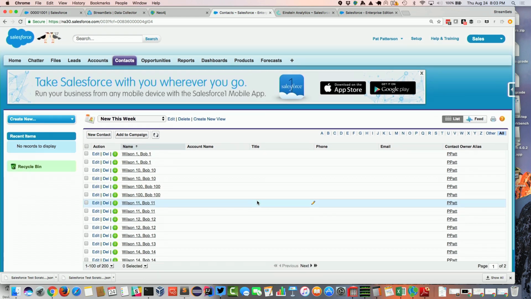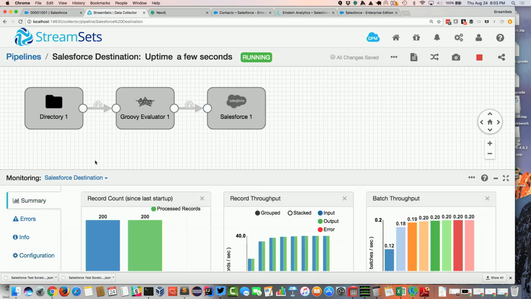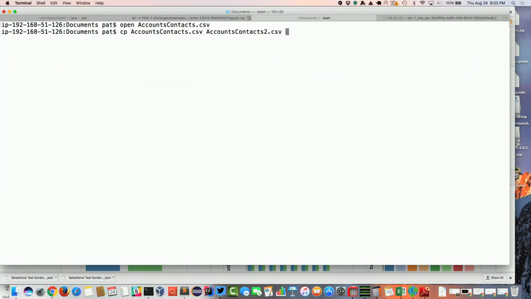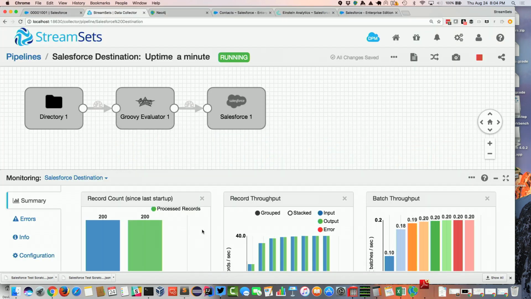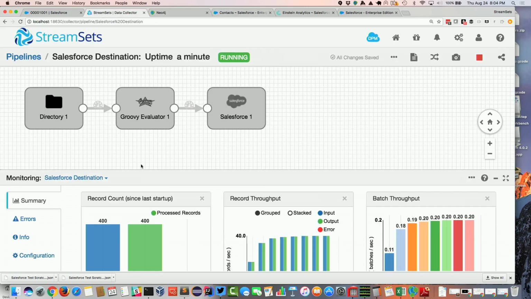So the really nice thing is, again, this is continuous. This pipeline's running. I've processed 200, and if I copy my CSV file in the same directory, because it's using a wildcard, it should pick up the new 200. So it's gone to 400 processed, and over here my org is even more polluted with crappy data. But yeah, the short answer is yes, we can write any custom or standard S objects. I guess you can update.